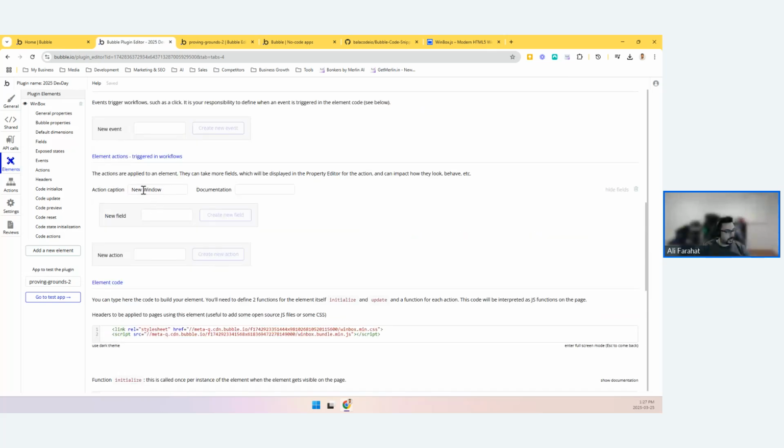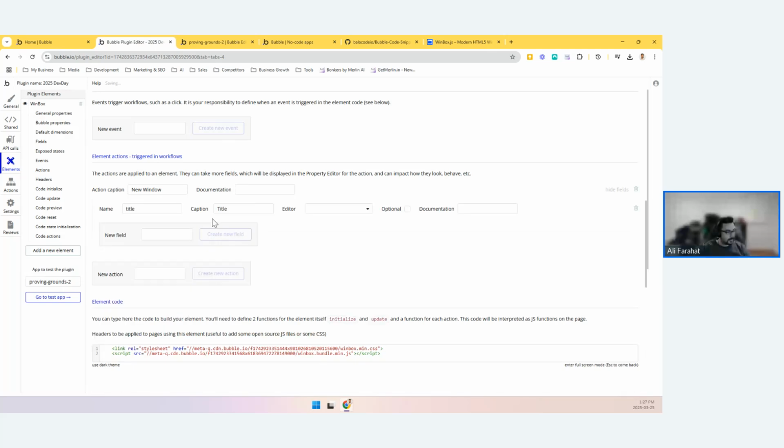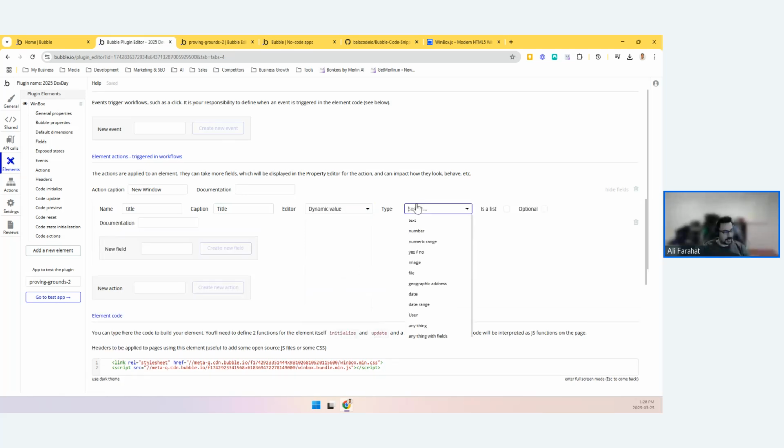I want to pass in a window title. So I'm going to create a field under this action called title. And once you create this property, it's called a property, you can tap into the value of this property using code. But before we do that, we've got to decide what kind of property it is. Is it a static text, a number, a checkbox, a color, a dropdown, and so on? I'm going to go with dynamic value, and I'm going to set this as text.